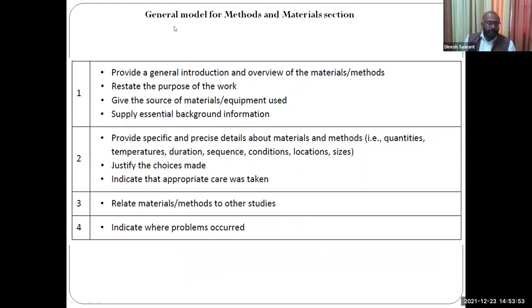In general, materials and methods provides a general introduction and overview of the materials and methods: exactly what kind of materials and methods you are using, from which source, their citation and so on. It also indicates the purpose of your work, why you are making that particular material, whether you are planning to make it nano size or something like that. Give the source of the material and equipment used, particularly from which supplier you are getting it, if it is important. If you are following anybody else's procedure, you will mention that also. It will also give brief background information, which might be useful for others to reproduce your result.